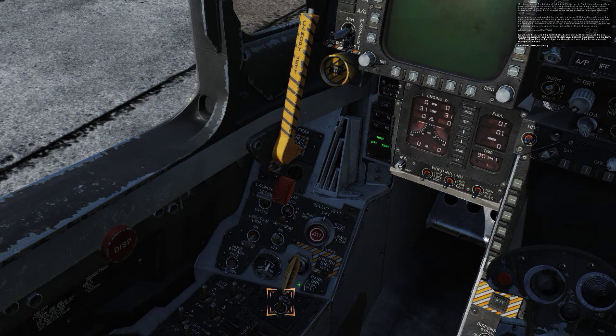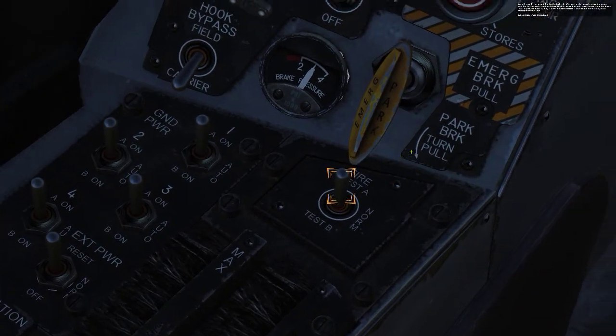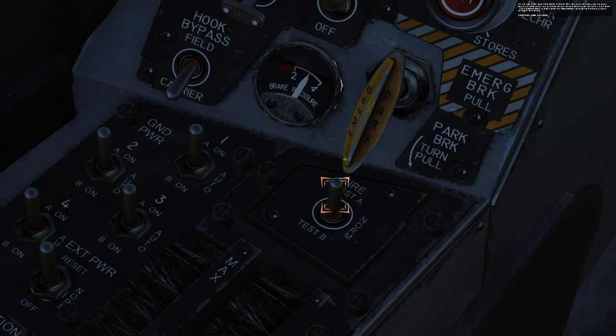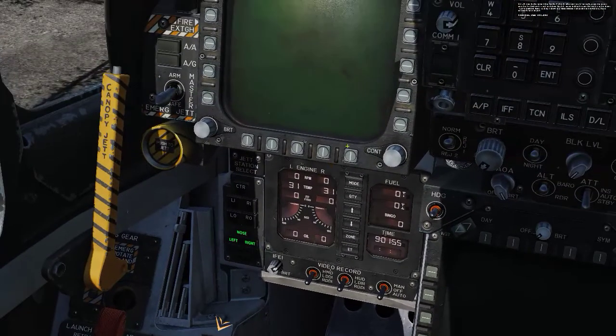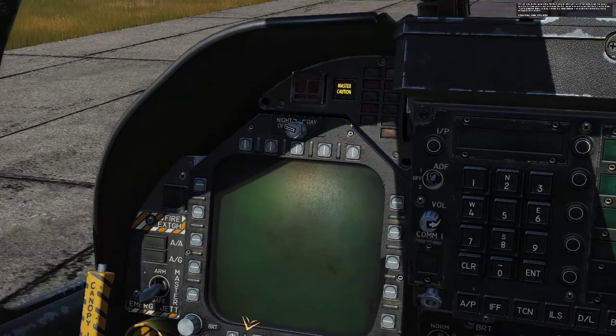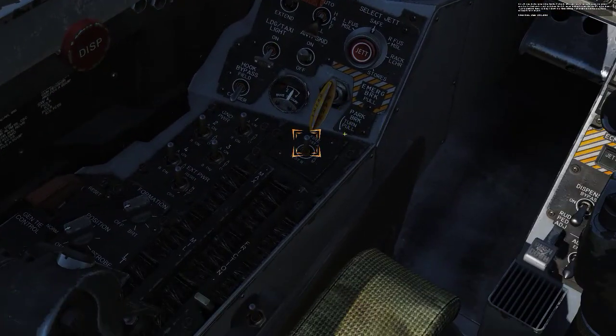We will now do the same thing for the B circuit. After waiting 10 seconds, place the mouse over the fire test switch and hold down the left mouse button to move the switch in the down test B position. Keep holding it down and then release it once all the fire warning audio messages have been played.